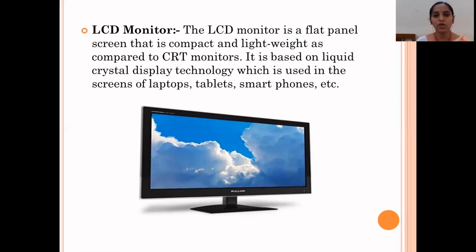It is based on the liquid crystal display technology, which is used in the screens of laptops, tablets, smartphones, etc. As compared to the CRT monitor, the LCD monitor screen is flat and the picture quality is higher. An LCD monitor also takes less electric power as compared to a CRT monitor.